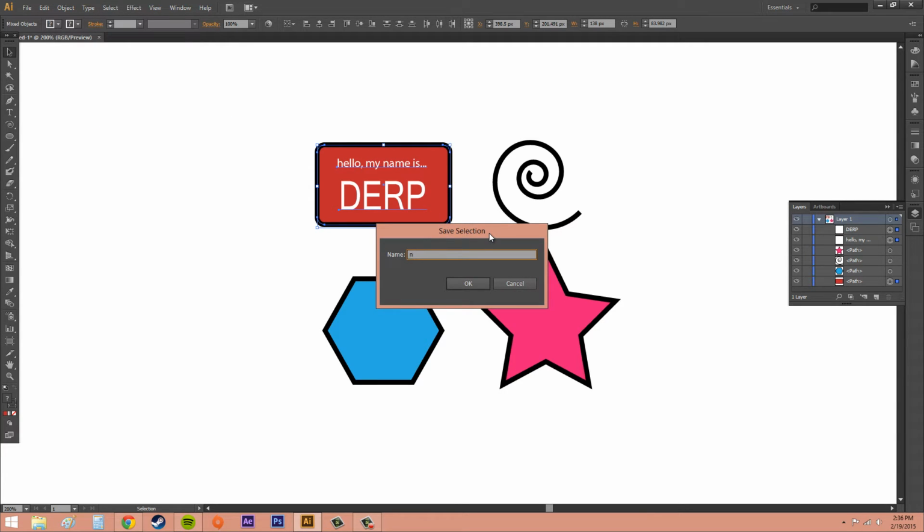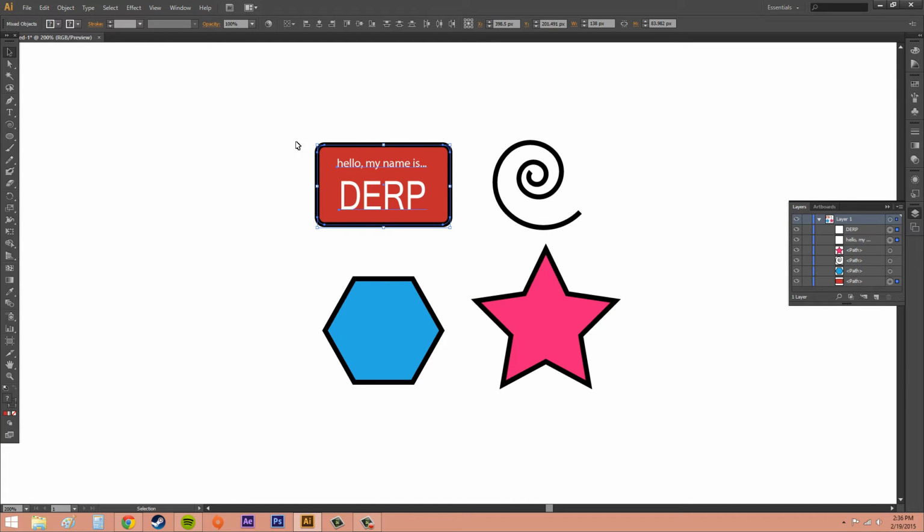And you're going to want to save it as something that makes sense. Oops, I must have caps lock on. I'm going to say this is Name Badge. Hit OK, and now I have that selection saved.